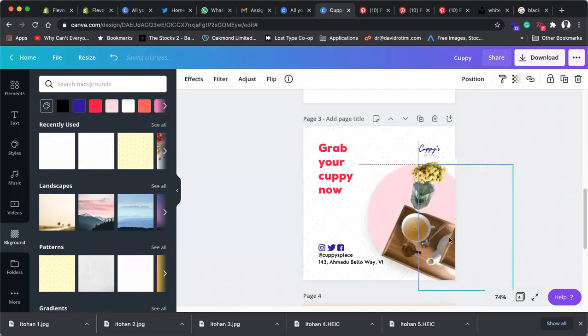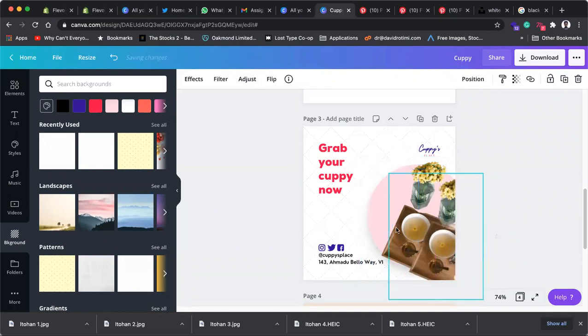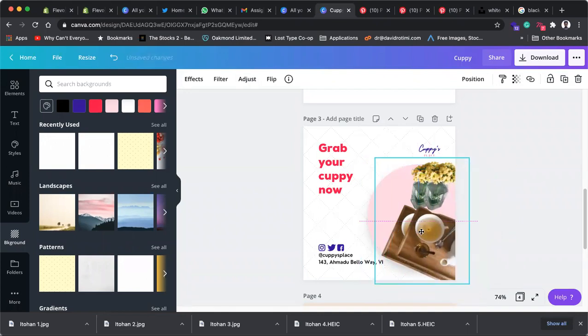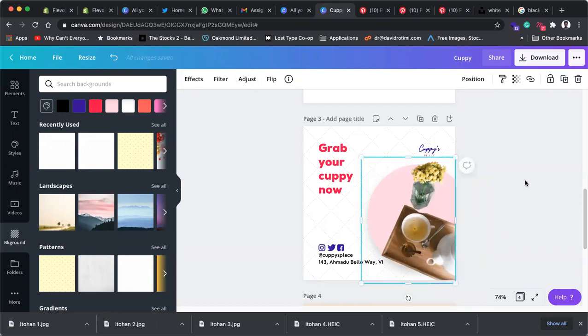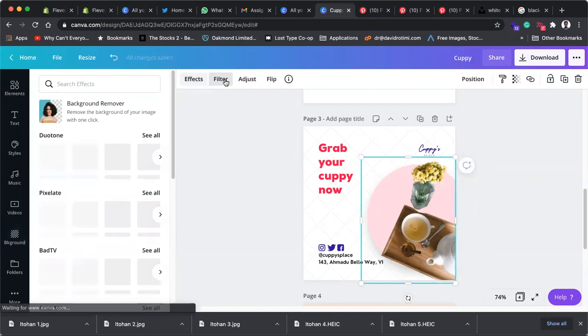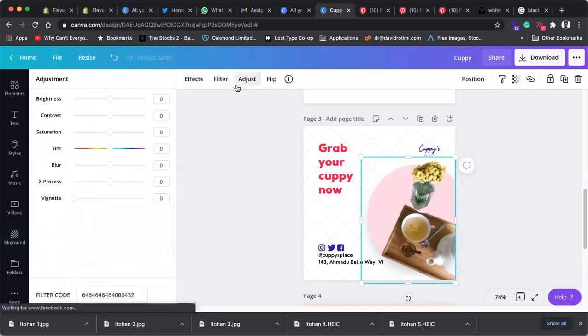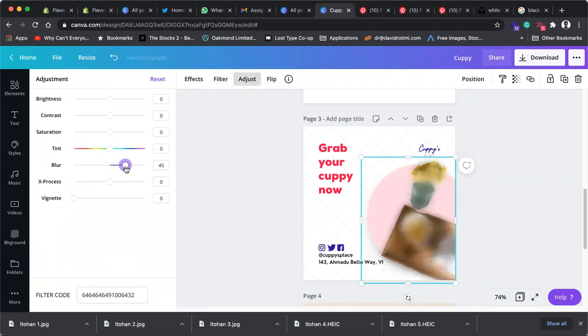Right, now this is it. I've duplicated it, okay? I'm going to keep it exactly directly on it, right? Now I'm going to edit this one. I'm going to go to filter, adjust. I'll blur it. You can see it's coming out already, but I want to make it black.